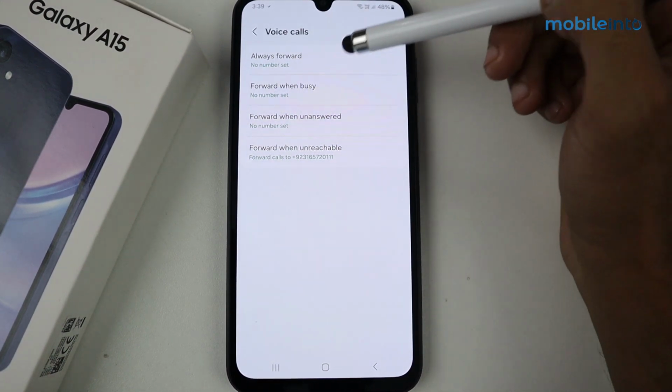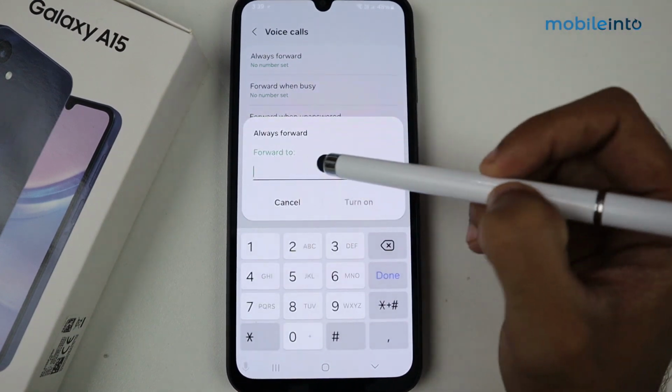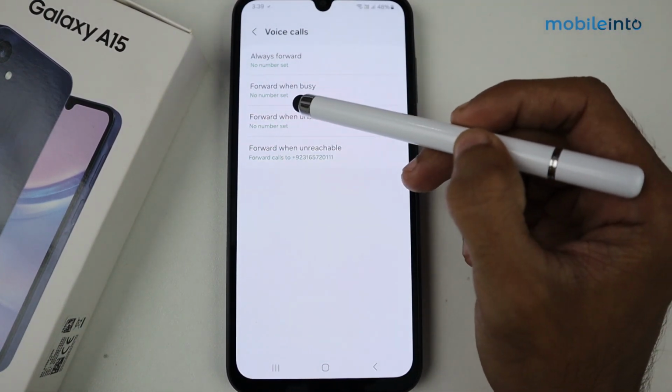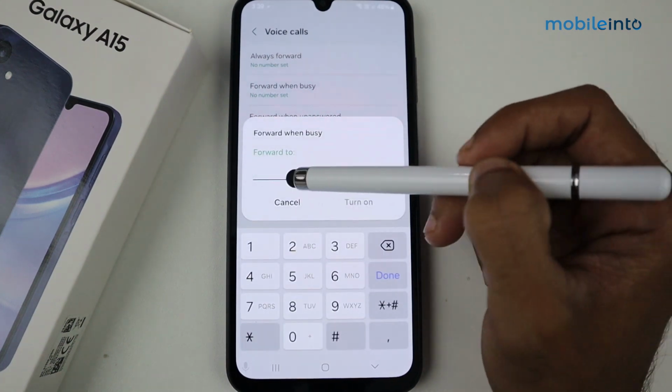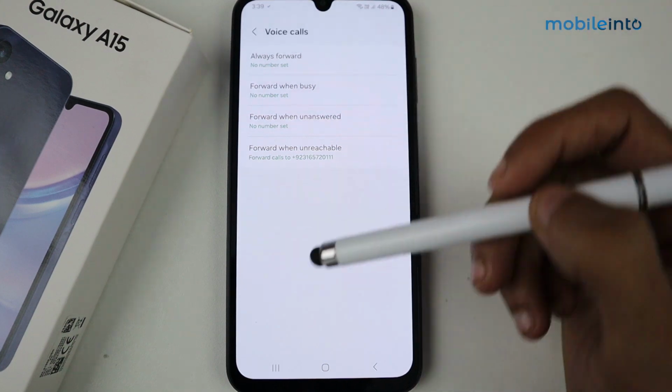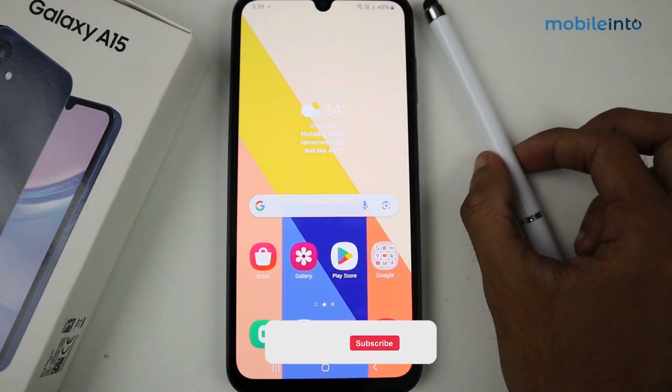So if you want to set this one, just give here a phone number to which you want to forward. And if you want to set forward when busy, just give a phone number here. So now you can set forwarding call in Samsung Galaxy A15. So that's it about the video.